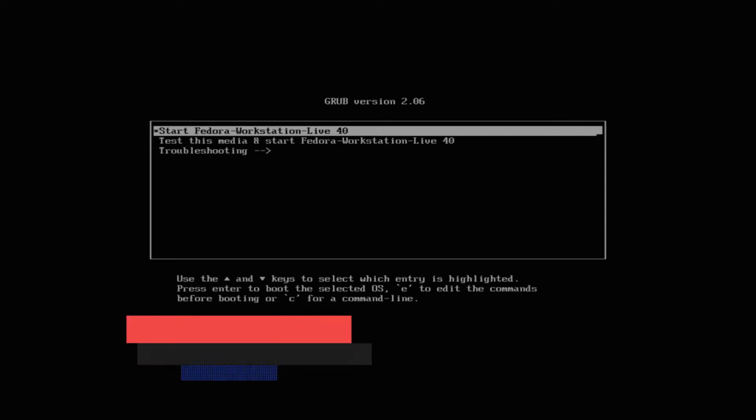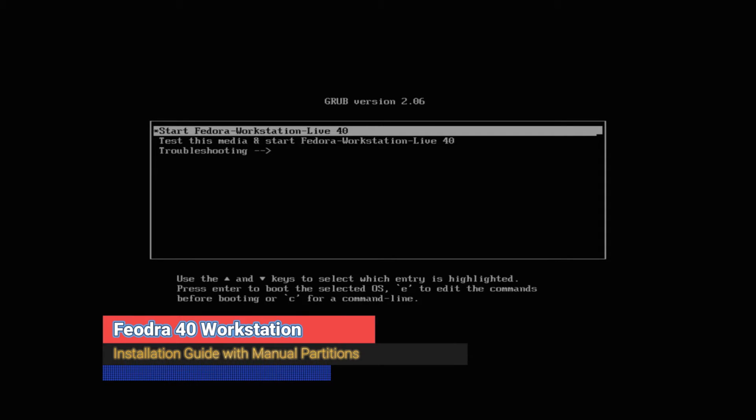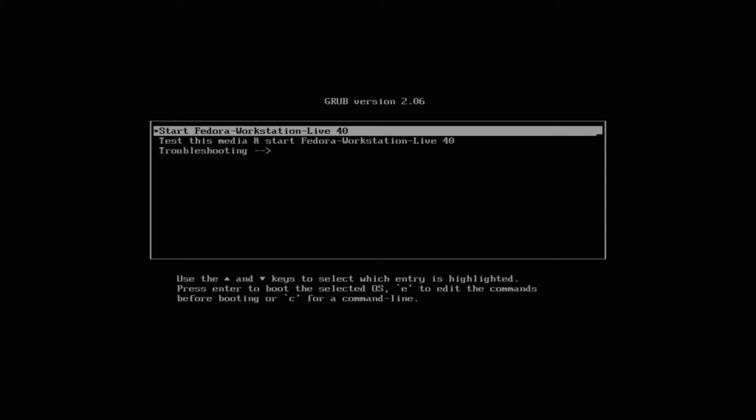Do you want to install Fedora 40 Workstation operating system on your PC or laptop, that too with manual Linux partitions? Don't worry, we will make that easy for you with this install guide. Let's work. You must be seeing the Fedora 40 installer boot screen.